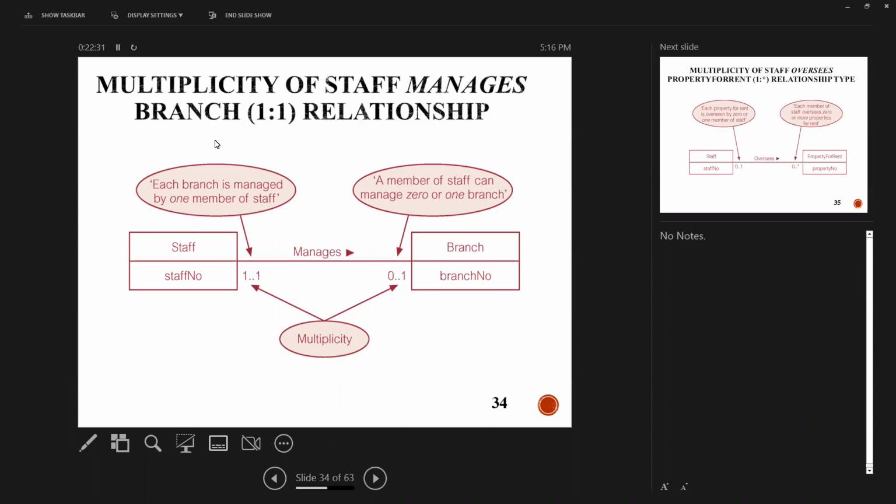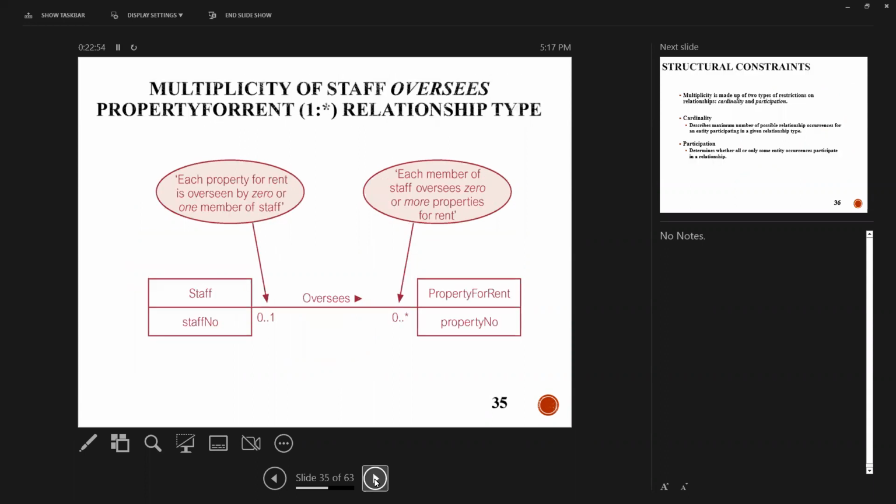But this shows that this is a one-to-one relationship because every branch is managed by one staff member, and a member of staff can manage 0 or 1 branch, and that's how you would indicate those. So that's the multiplicity, those little numbers on the ER diagram. And those numbers represent different parts of this relationship. This is what a one-to-many would look like.